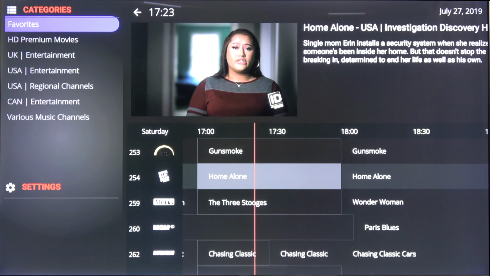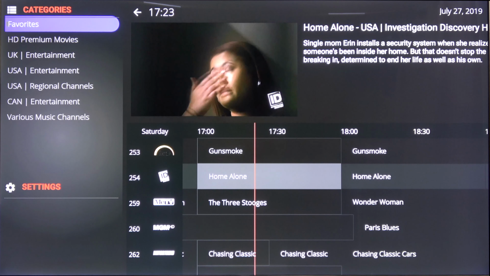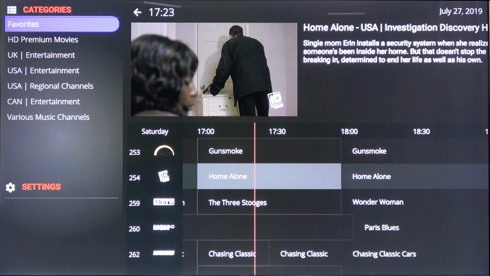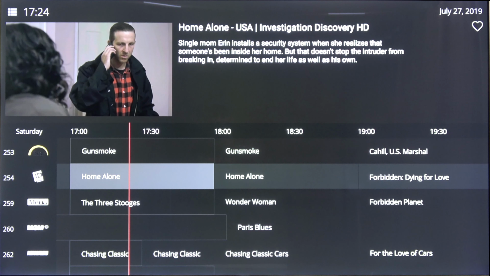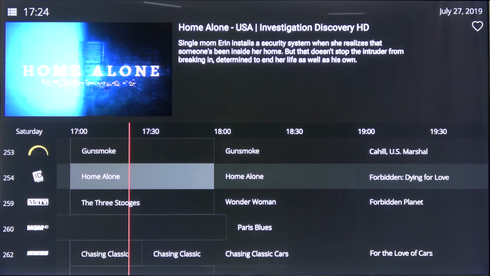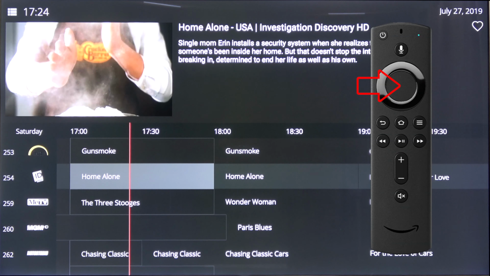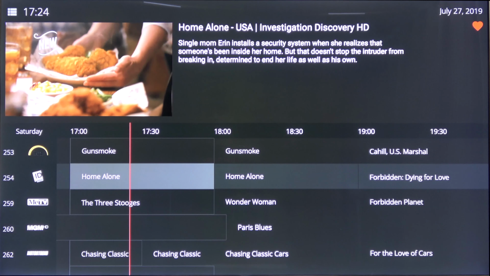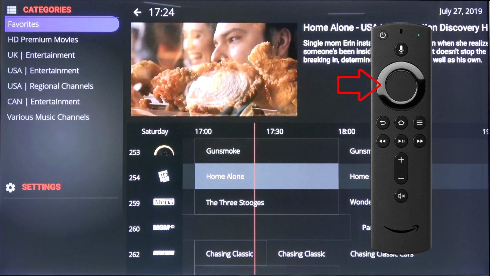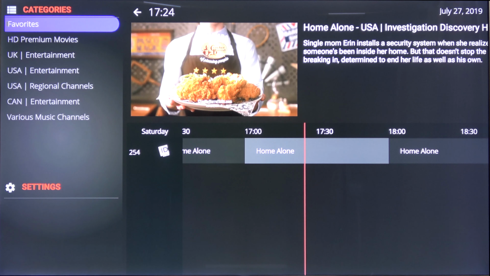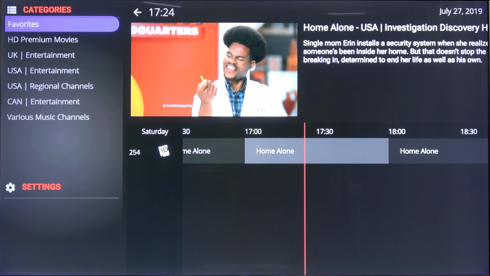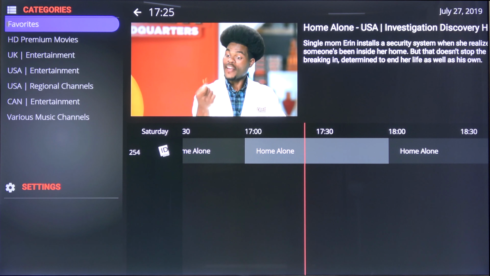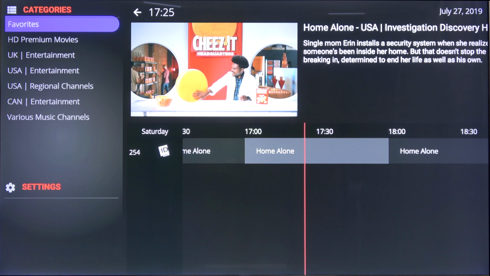Now favorites is still part of the categories, and if you haven't used favorites, that's a quick way of storing some channels that you like to watch all the time. So I would find that channel, highlight it, hold the button down, and then it's going to say the channel has been added to favorites. So all I have to do now is click left, go to favorites, and there it is. It's the channel that's being saved. It's not the program, so it's not your favorite program or whatever is on, it's the favorite channel.